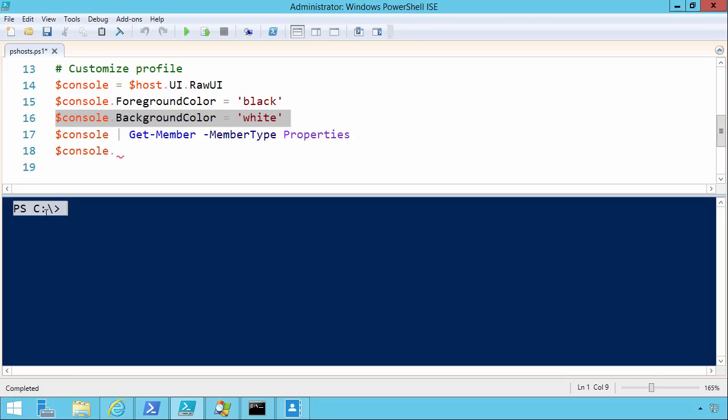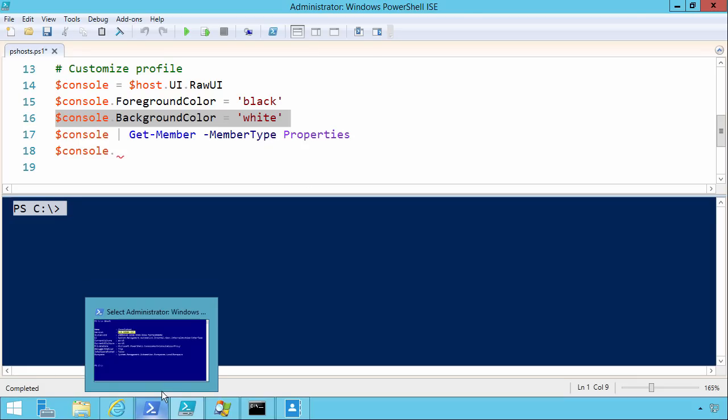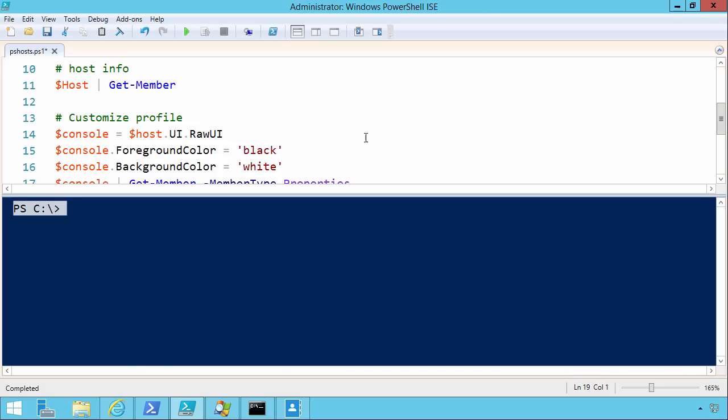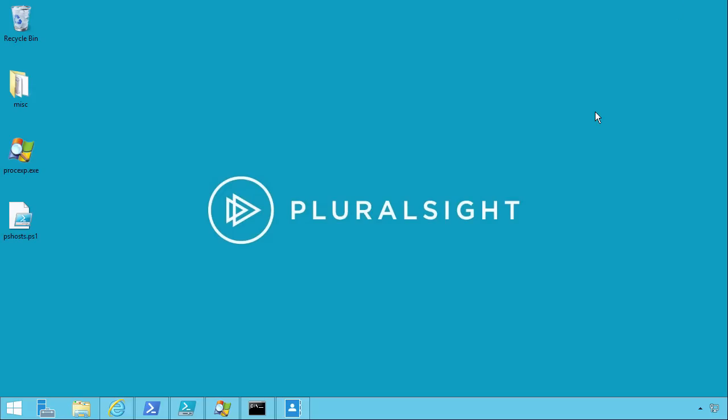In the ISE, you can see that it's obeyed my commands. I've never actually made these kind of console changes to the ISE. They're much more dramatic, frankly, when you do it in the console host proper over here. Nonetheless, I just want you again to understand that difference between the host and the PowerShell engine.